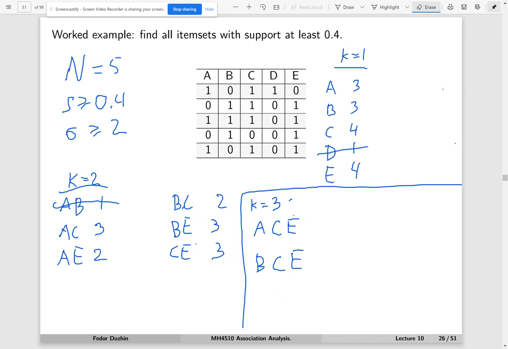And same for CE, right? If you write CE and try to add A, it's already listed above. If you try B, then it's already listed above. Then D doesn't make sense because D is not frequent. Okay, so just 2 of them. And we should count the support of both of them.